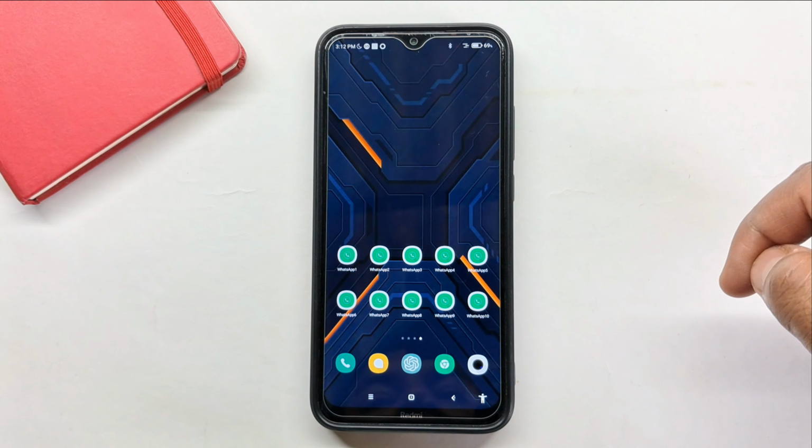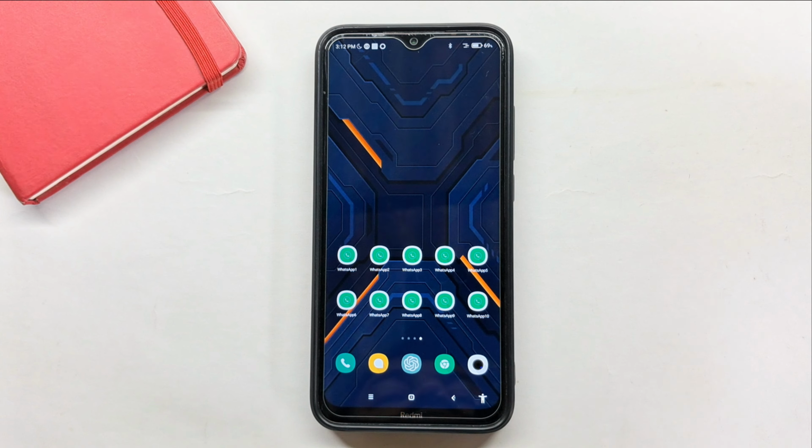So guys, this is how you can add multiple WhatsApp accounts or any other social media accounts on your Android mobile. So that's it guys for this video.